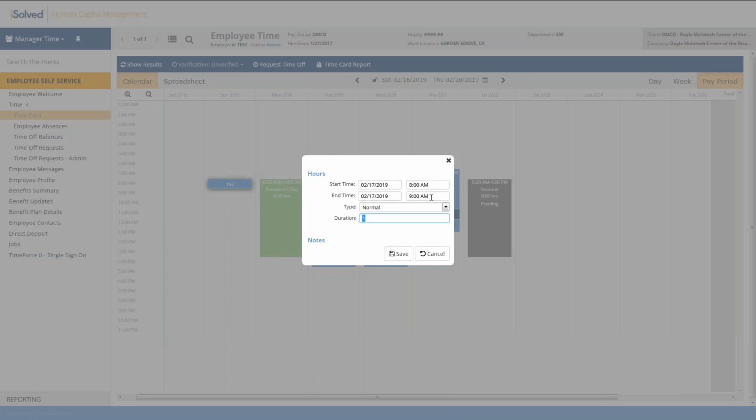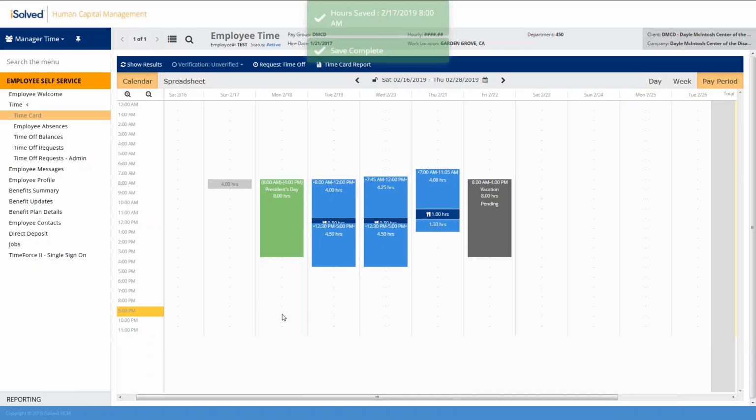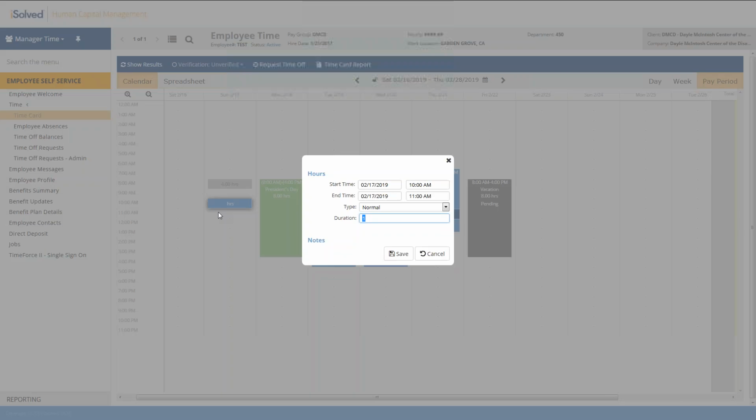So again, if they started at 8 and I know that the employee left at 12 for lunch, I'll put 12P, leave the type as normal, and then hit save. And then if I knew they came back from lunch at 12:30, I'll hover on this day, choose hour, have my start time noted as when they came back from lunch being 12:30 p.m.